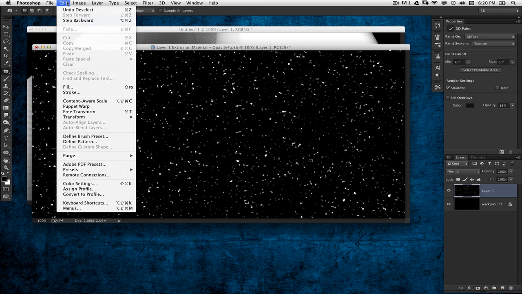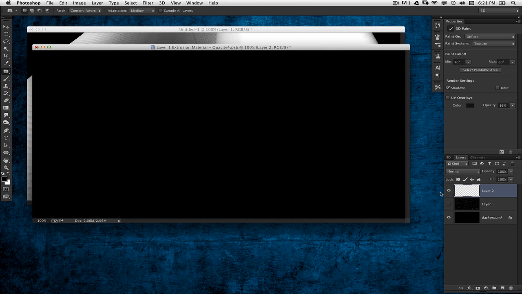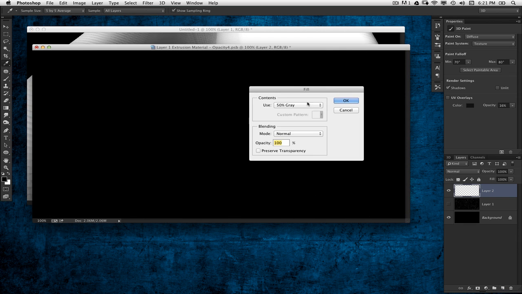So go ahead and into the edit menu, go down here and choose define pattern. And it's going to go ahead and save that to Photoshop. And then we'll go ahead and create a new blank layer in this file. Give it a base color fill. Again, 50% gray, normal, 100%.